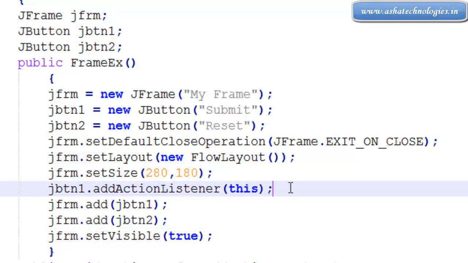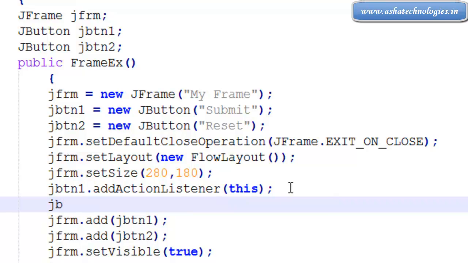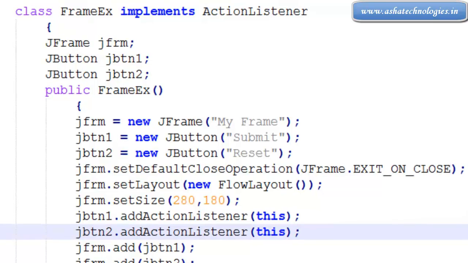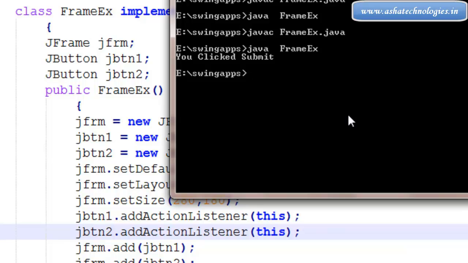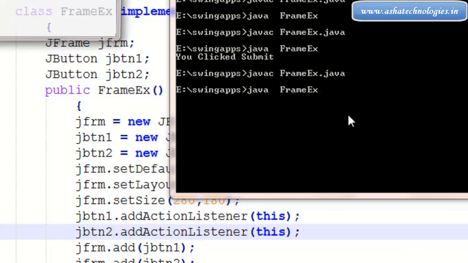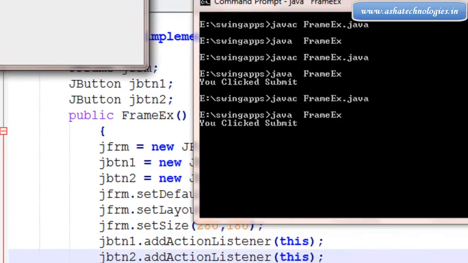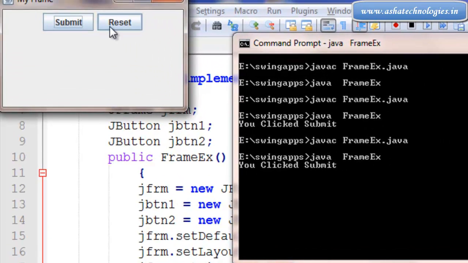Registering the buttons, or any component, with the event and the type of listener is very important. So here I need to register JBTN2 again with the action listener, and say this. Close this, come here, compile and execute. When I click on submit, of course I get you click submit. When I click on reset, I get you click reset.